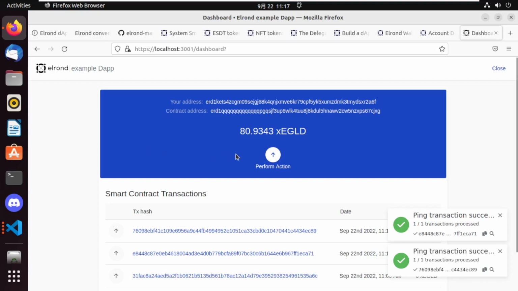Maybe as an assignment, try to break it down, put some additional buttons, each one performing additional actions. That'll be great. And share your code, let the rest of the community see what you've done. We can all learn from each other and hopefully increase our knowledge and help everyone else gain adoption for this project and this blockchain. So that will conclude everything for this video.